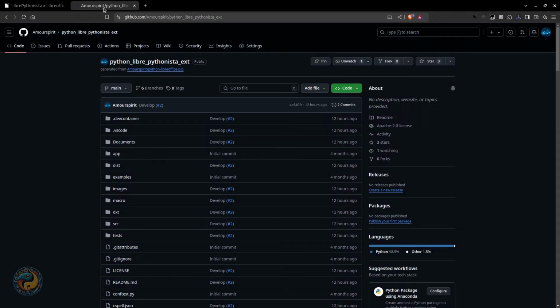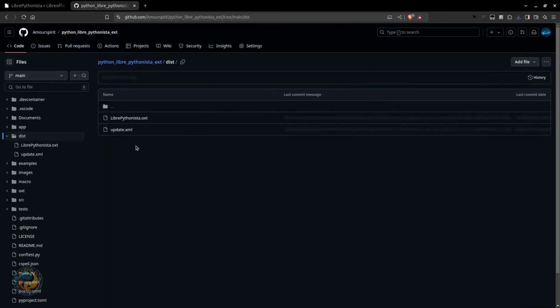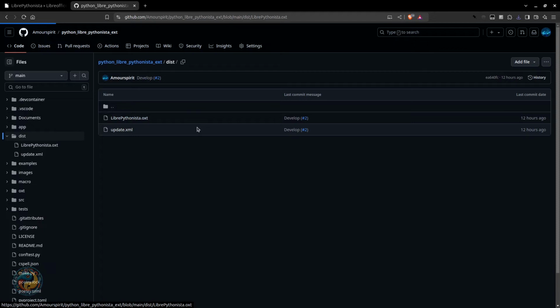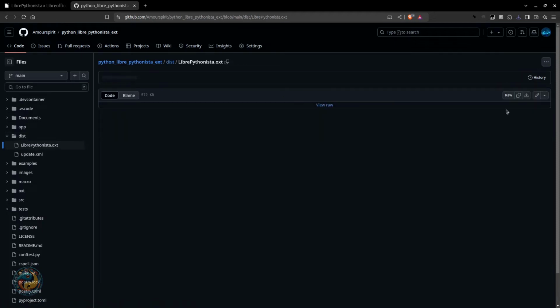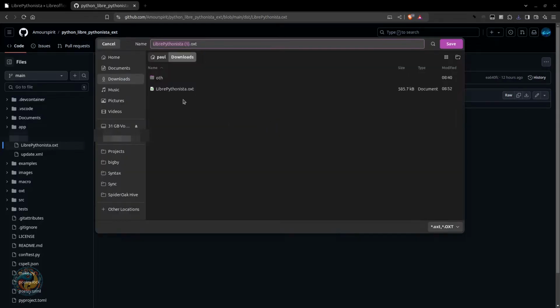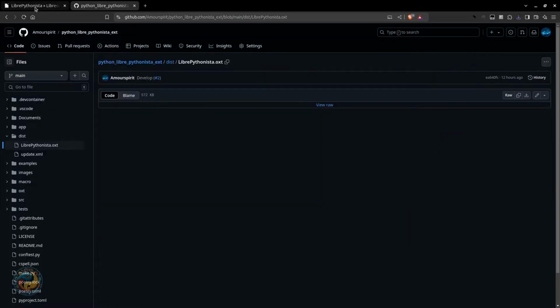An alternative is also to go to the LibrePythonista repository website, which is at this address here, as you can see. And then in the distribution folder, you can find also the latest release published there. So there we could just click on it, and over on the download raw file, we can click that and also save it that way as well. But seeing as we already have a copy, we don't need to do that.